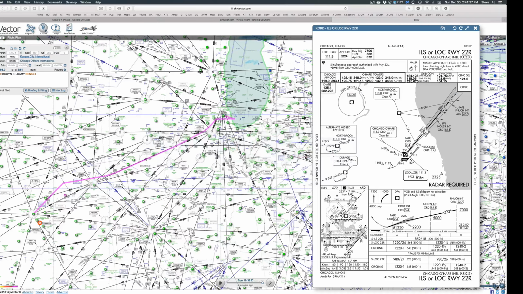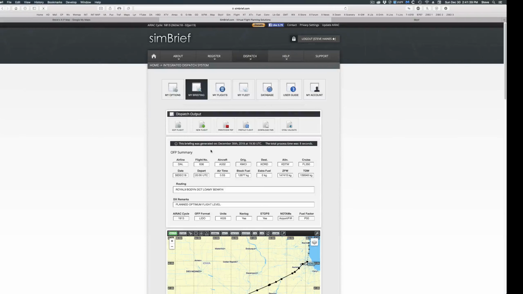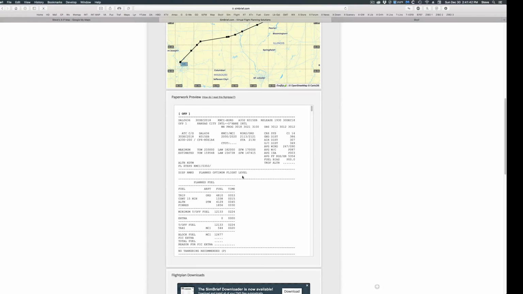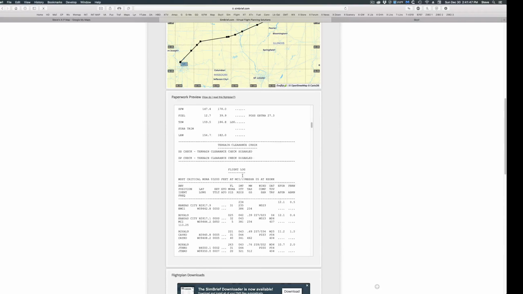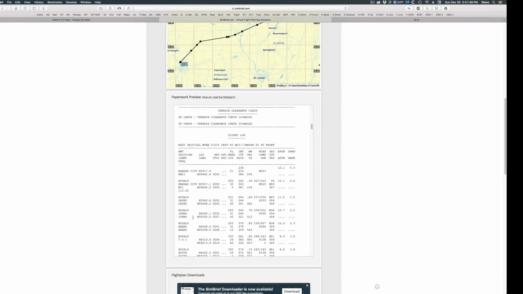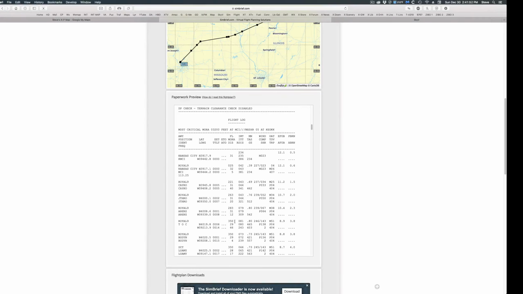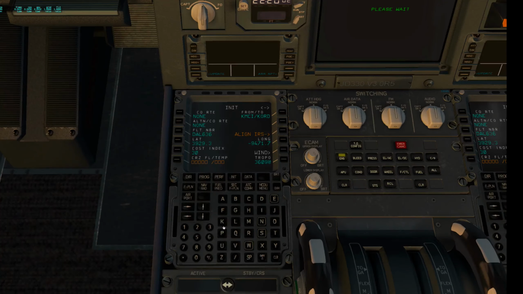Let's just check that in SimBrief and see what SimBrief had for us for cruise level. Here to our flight plan, flight log, and we'll look for the top of climb, and it says, oh, 350, all right, so that changed. We'll put in 35, and that all automatically fills in the flight temperature. So then we can align the IRS, and here we can go to the fuel page.